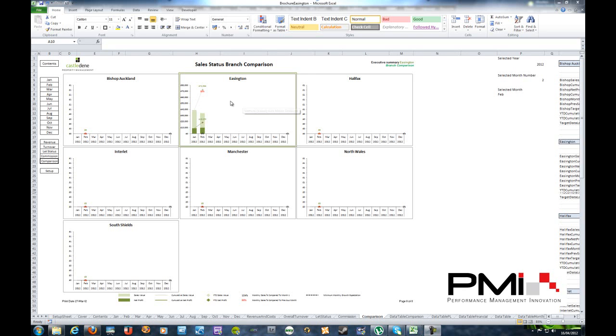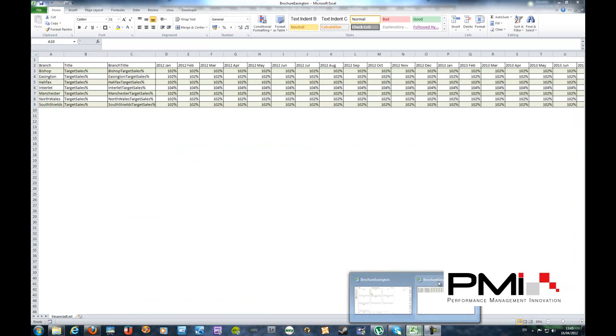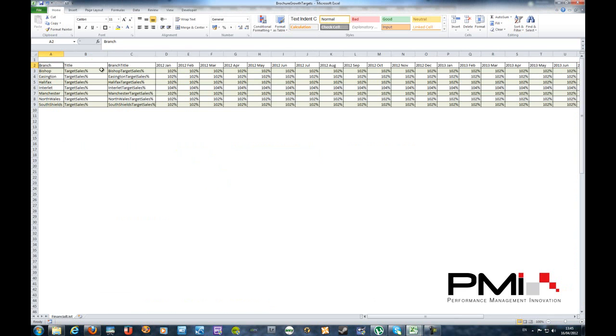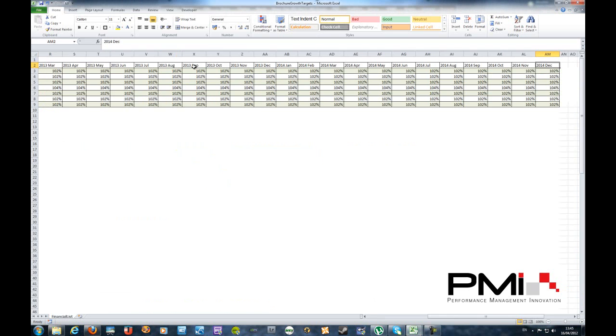Now, the only data that you need to look at for setting those particular targets is in a separate spreadsheet. So I've actually got a spreadsheet called Brochure Growth Targets, and we've got separate targets for each of the branches across the months. So we started off in January 2012, take it out to the end of 2014. Again, as with everything else, that can be extended closer to the time if you need to take it out any further.